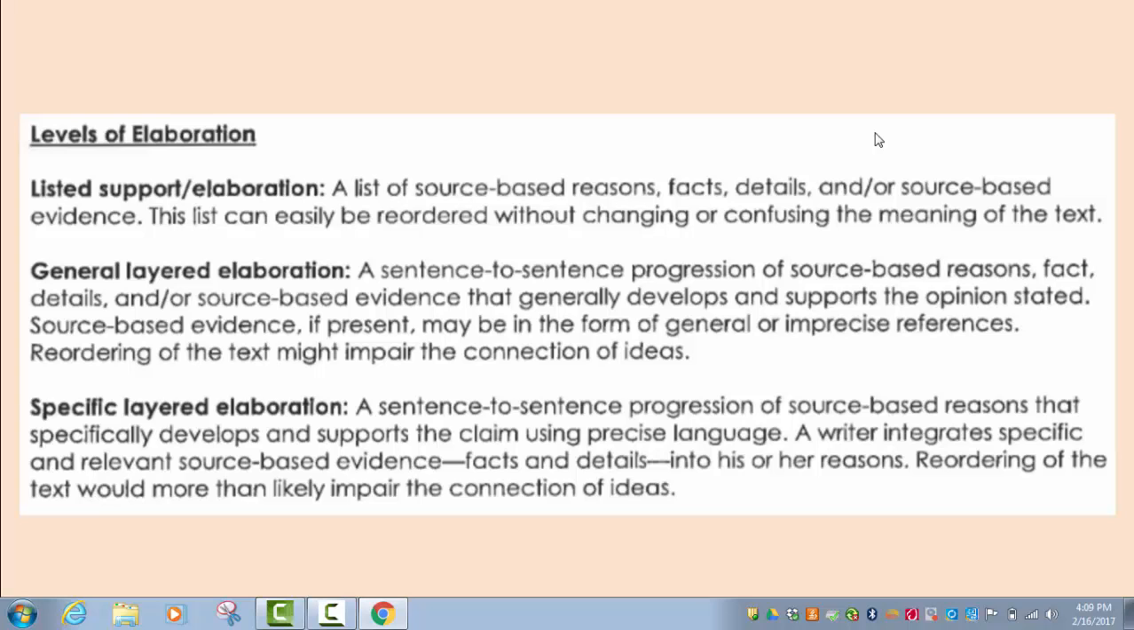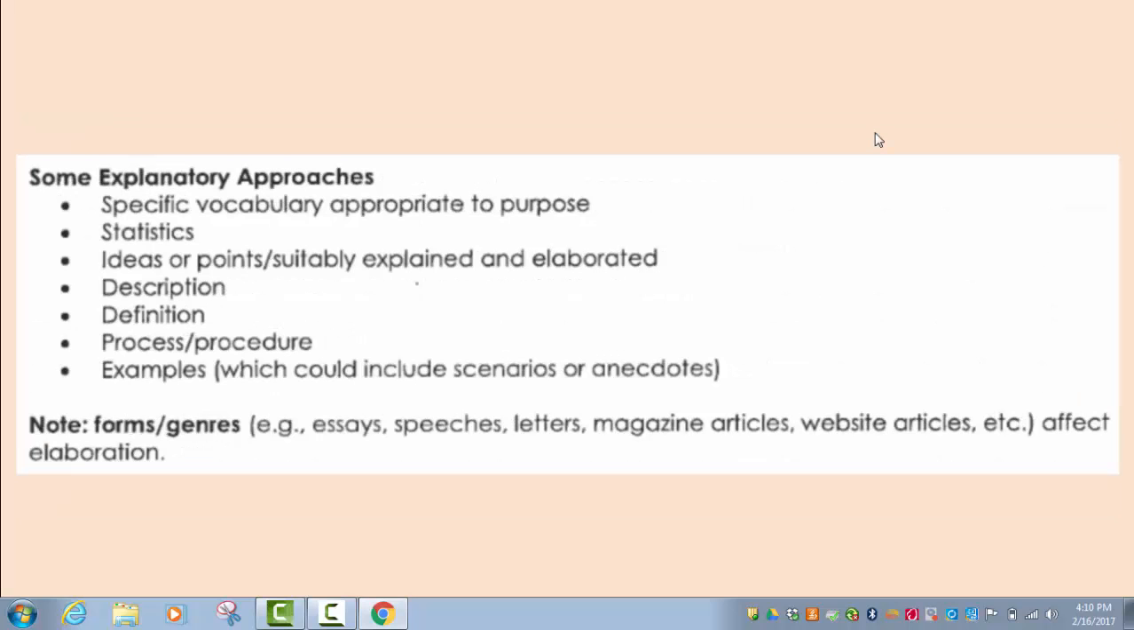I think of these levels as listed being level 1, the most simplistic; general layered level 2; and specific layered level 3. It might be interesting to notice the levels that your students are using, especially because you want to get to level 3 for effective argument writing. And here are some explanatory approaches that SBAC values in their rubrics. And I think most of us would agree with that list as well.